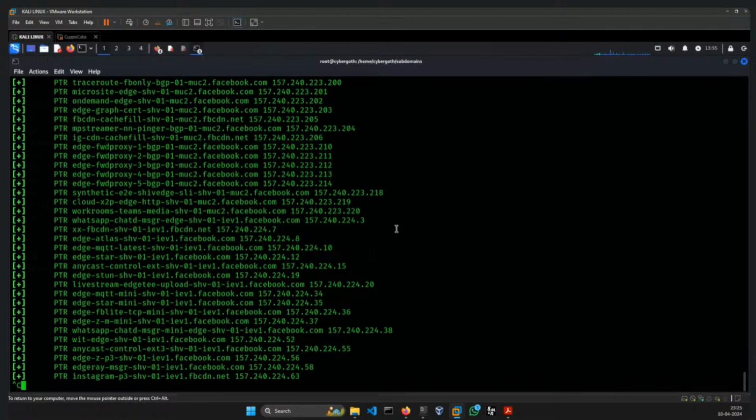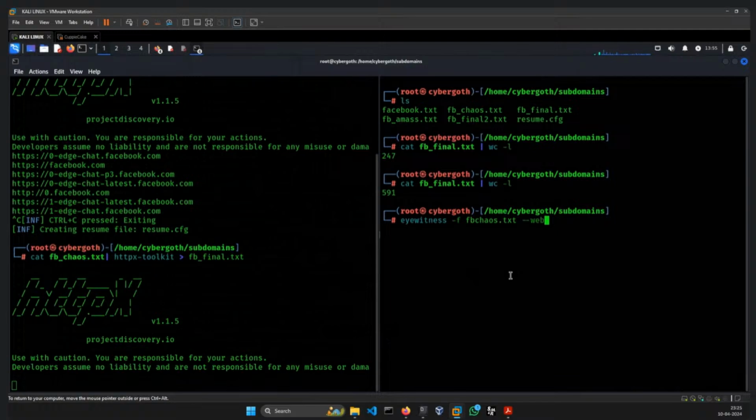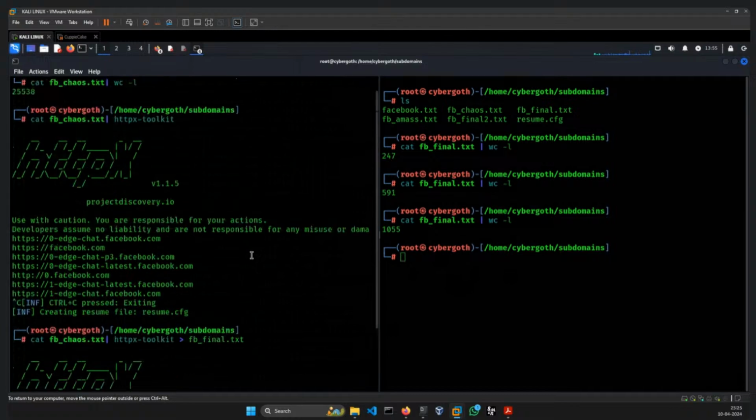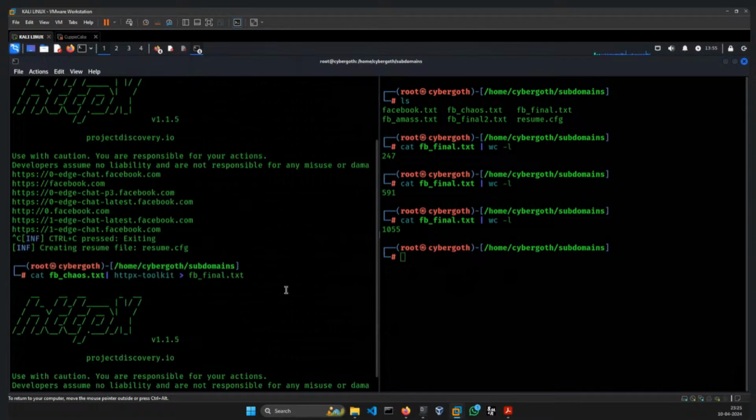Let's just stop this. Now coming back to that httpx scan, you will see it has increased to 1055. You have to give it some time to run, and I guess out of those 25,000, at least 2,000 or 3,000 should be valid, or should be running.